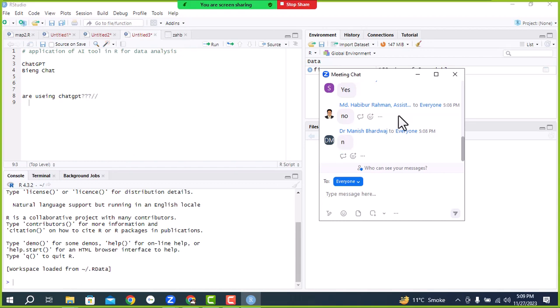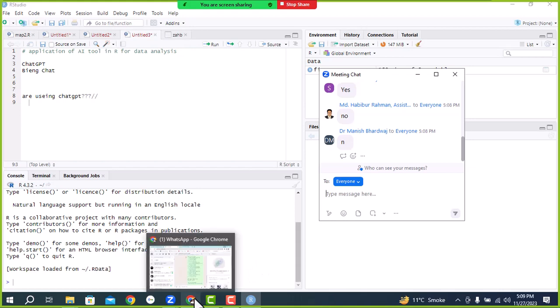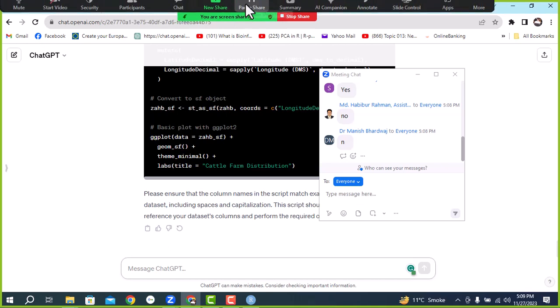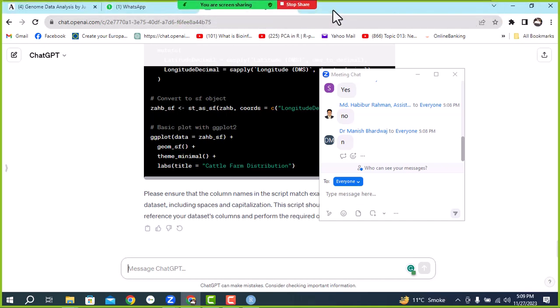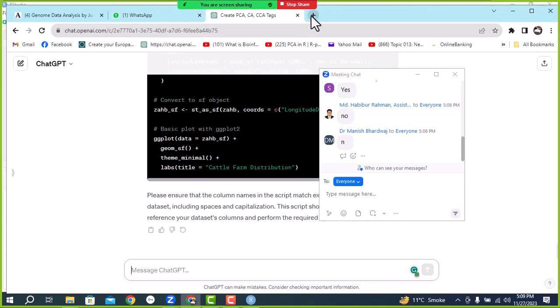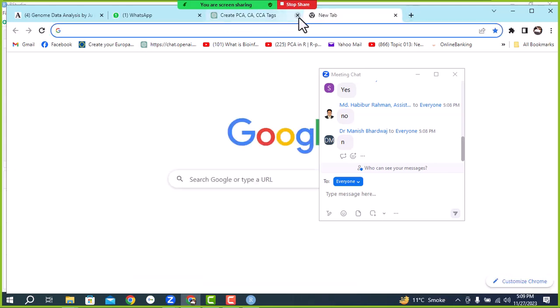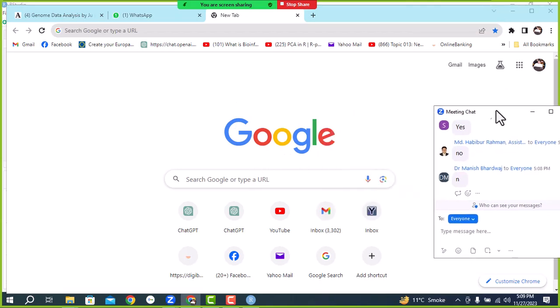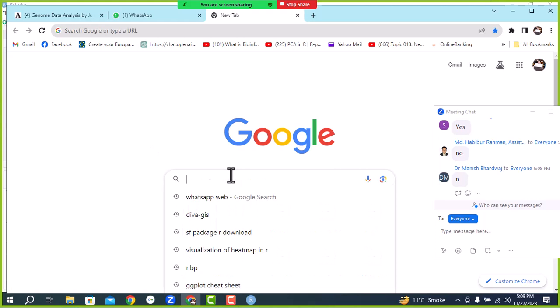So the first step is to create a ChatGPT ID. Open Google Chrome. Dr. Habibur Rahman, the first step is to open Google Chrome. Type here ChatGPT.